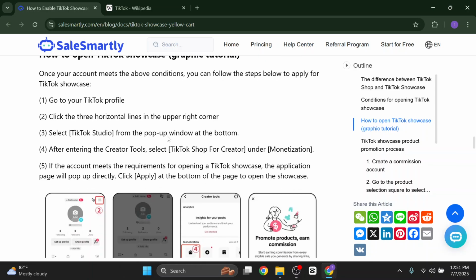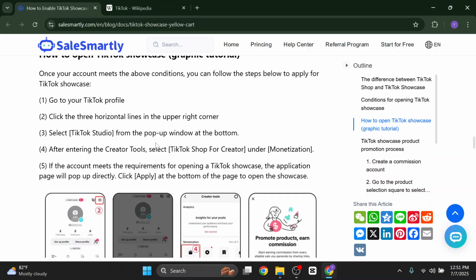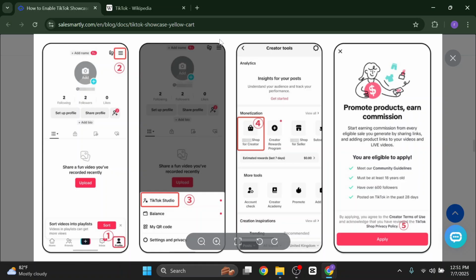So let's talk about how to open TikTok showcase. Once your account meets the above conditions, you can follow the steps to apply for TikTok showcase. First of all, you have to go to your TikTok profile, as you can see here, and after that you have to click on the profile icon from here, and then you have to click on the TikTok Studio. And after clicking on the TikTok Studio, it will show you this dashboard.